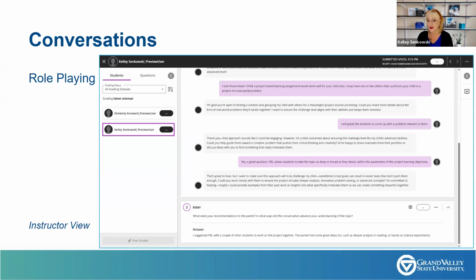Same thing with the essay. You can give feedback on the essay. Maybe they should have considered this or whatnot. So you can see, did they take it seriously? Did they get off track? Did they make an assumption that was inaccurate? Something that you might want to consider as well. So that's your instructor view from when a student submits it. So that's the brand new conversations.